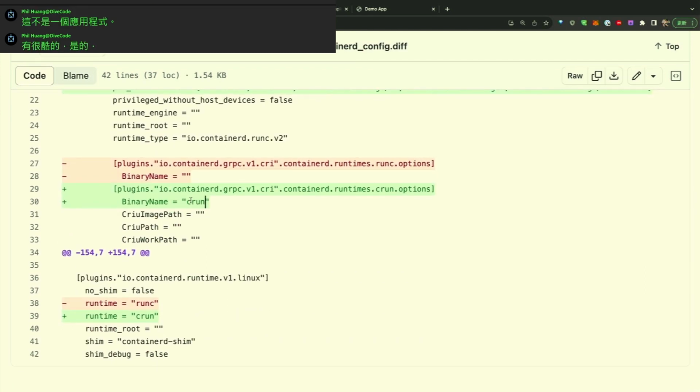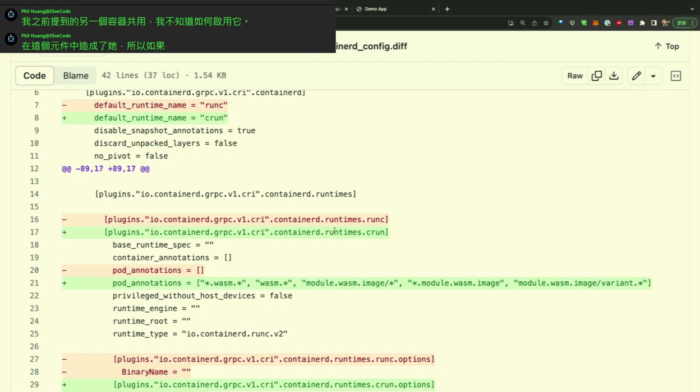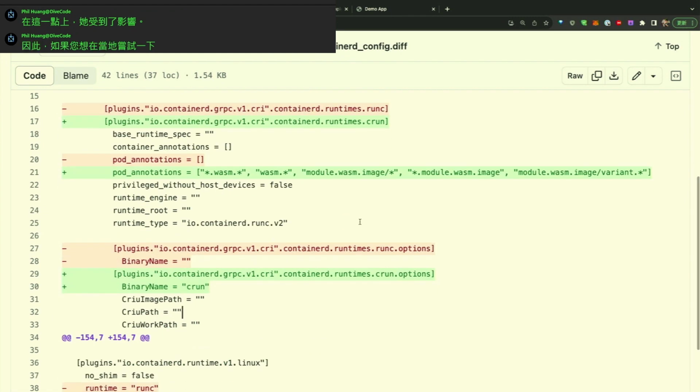However, this is the only way because crun is fully compatible with runC. Yeah, so you can do it this way. However, if you are using runWASI, another container stream I just mentioned before, I have no idea how to enable it in this Kubernetes cluster. So if you want to try it in your local cluster, you can just apply this patch and everything will work.